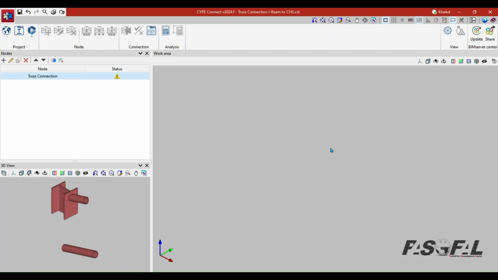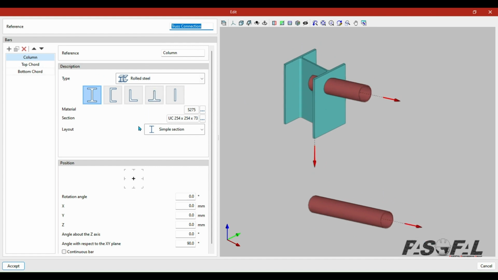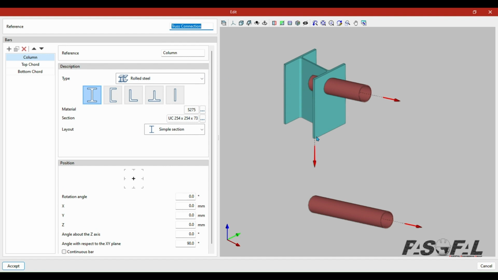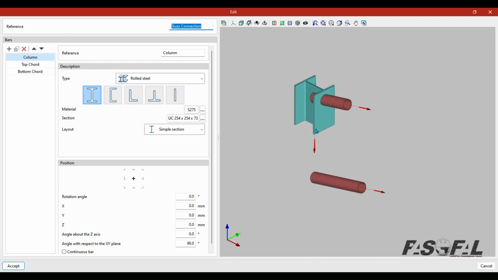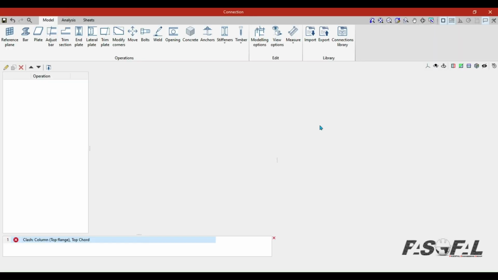Okay, just accept. So this is the thing, but right now we need to just increase the length of the column to be continued somewhere here. So I will just right click and then go to edit. Okay, so here I have it. If you look at the column, in this window you don't have any option to increase the length of the column. So what we need to do with this kind of problem, I will just accept this, and then I will go to the connection option. Okay, just click on the connection.